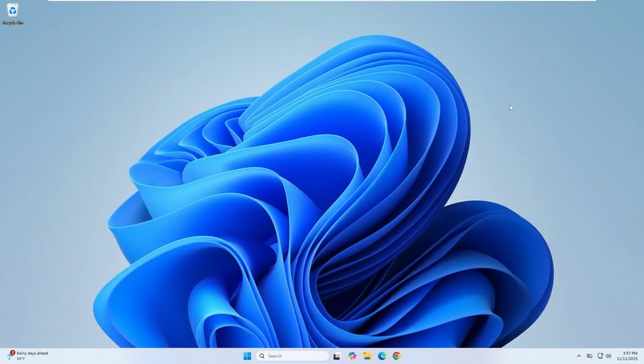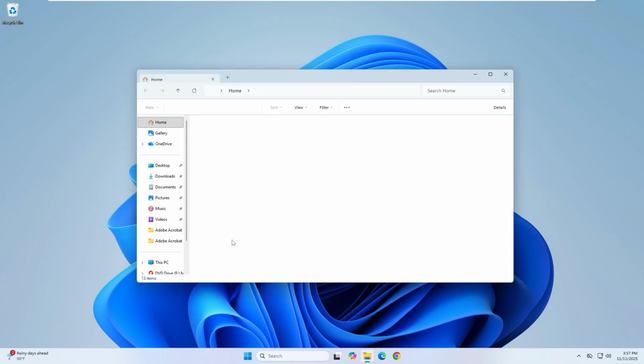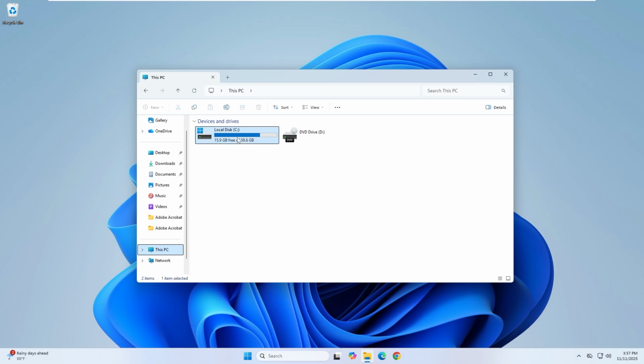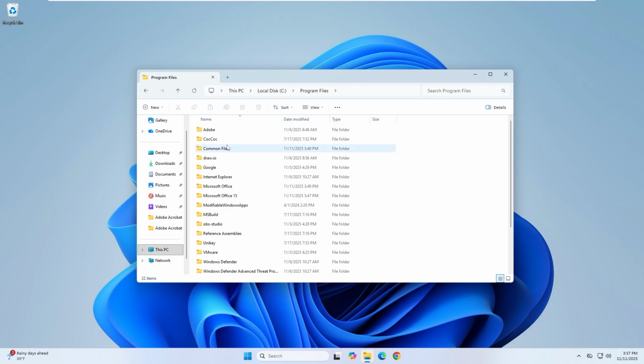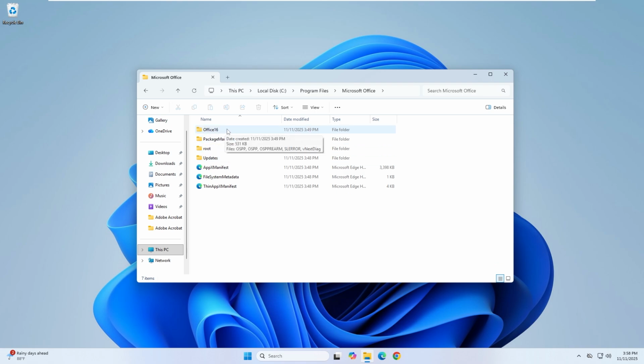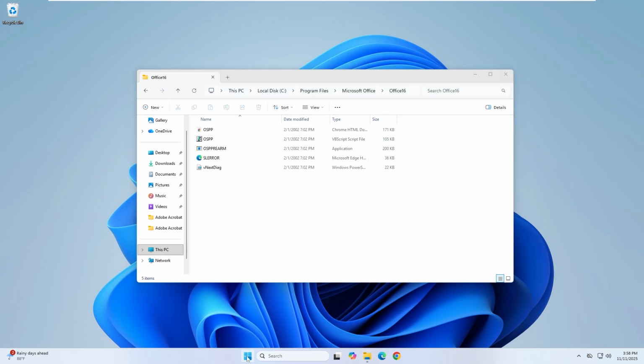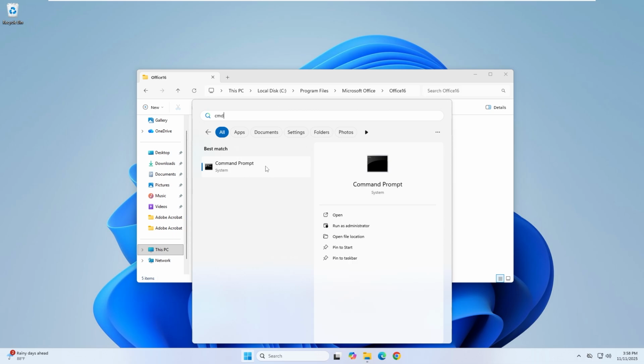Close all running Office applications like Word, Excel, or PowerPoint. Open File Explorer and go to the directory where Microsoft Office is installed. Open Command Prompt as Administrator.